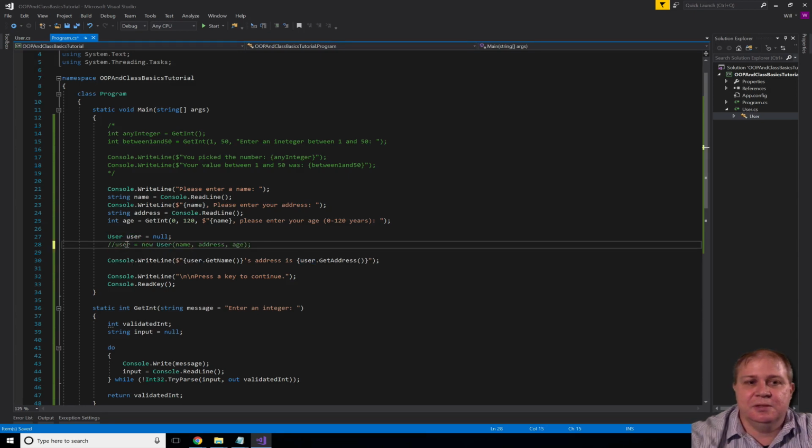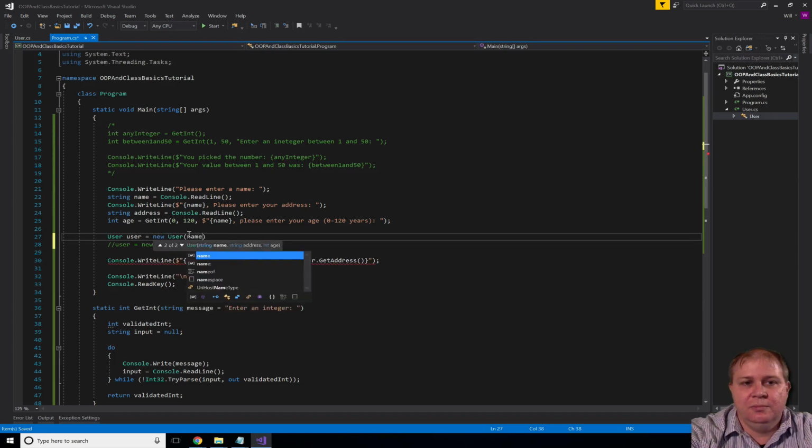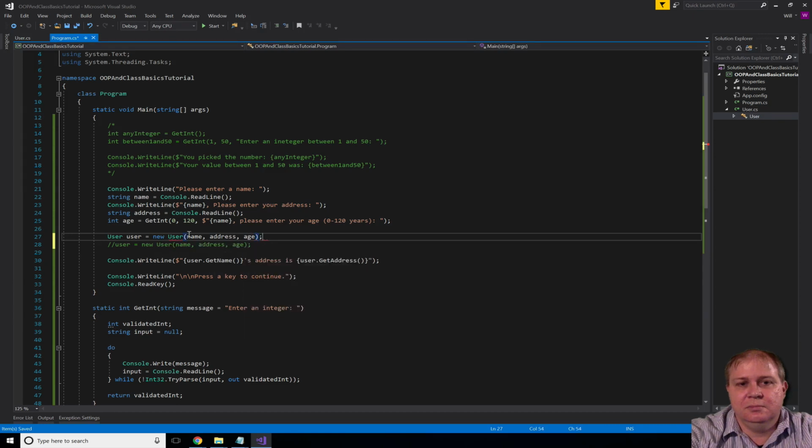Comment this out. I'll just leave it there so you can see it. Can do it like that. This is the form you'll typically see, but it's not required that you do it that way. And there are cases where you may not want to create an object because you're getting an object from somewhere else.